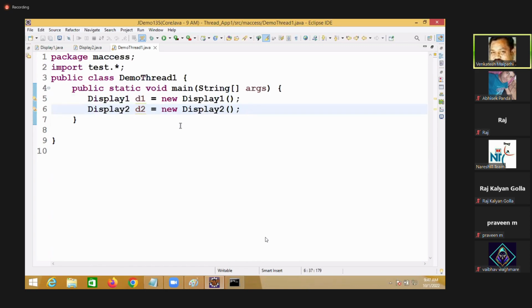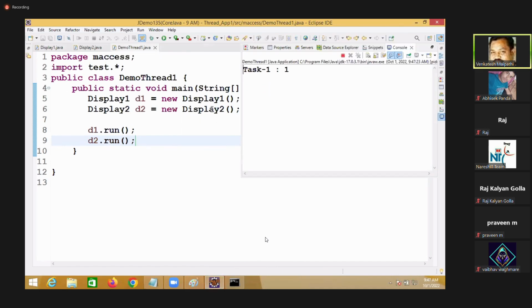Now after creating objects, if I call d1.run, I can call the method now. d2.run, I'll call the method. Because in d1 run is there, in d2 also run is there. See, I'm running the program. The run method from d1, see the output. Slowly coming or not now, small, slow. But it runs d1, then runs d2.